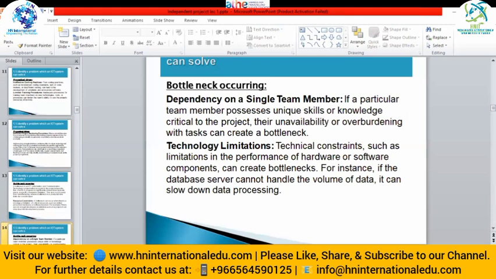Or what if you overburden the tasks? Means there is only one person doing multitasking or doing all the tasks. So that might also delay your project. What if that person is on leave for 5 to 6 days due to some problems? Your project will be delayed. So a bottleneck can also occur if you only depend on a single team member.